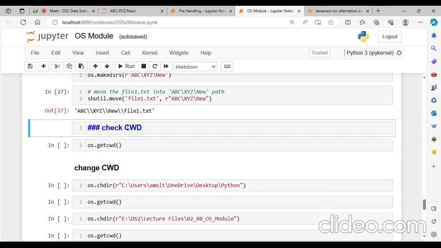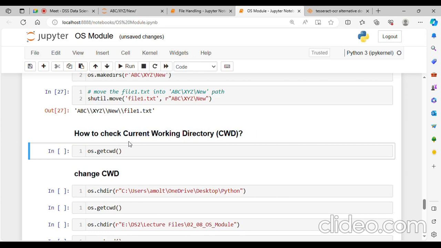Then how to check current working directory? CWD is current working directory. How to check current working directory? तुम्ही कोणत्या डायरेक्टरी मध्ये काम करताय हे कसं चेक करायचं? ओके, because every time we don't open the notebook at the destination. जिथे तुम्हाला नोटबुक ओपन करायचे तिथेच तुम्ही ओपन करताय असं नाही, किंवा जिथे तुम्ही कोड लिहिताय ती डायरेक्टरी वेगळी असू शकते. If you want to check that directory, there is a function os.getcwd, get current working directory. Okay, it shows the current working directory.